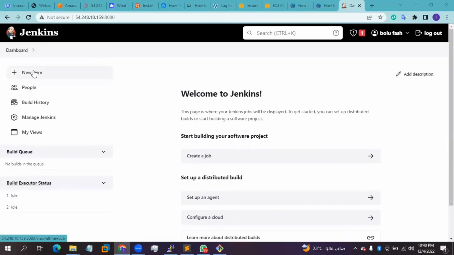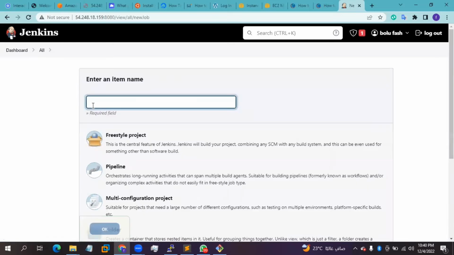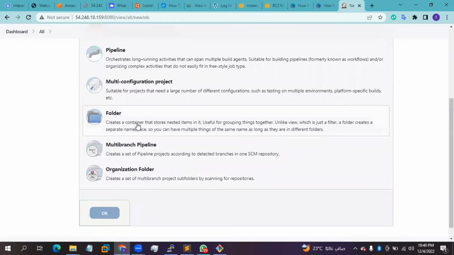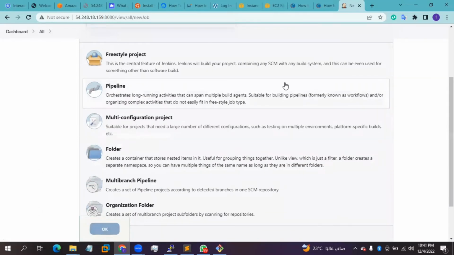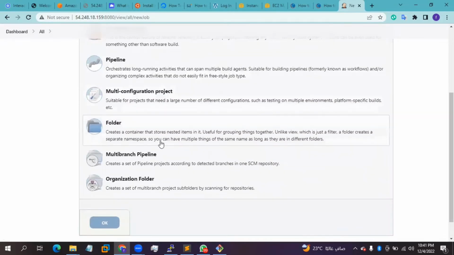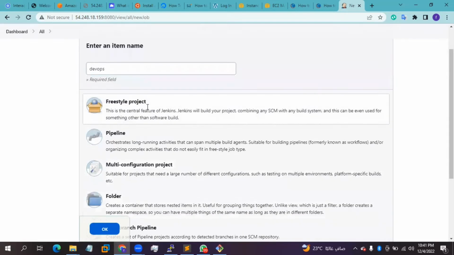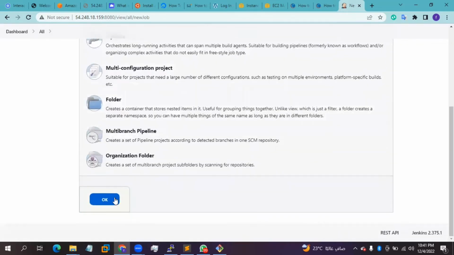To set up our CI/CD pipeline, you can just click on this new item, and what do you want to name it? Let's call it DevOps. That's what we normally do, and then select a freestyle project. These are different things that you could do. You could set up a pipeline with Jenkinsfile, multi-configuration project, folder, organization. But what we are going to make use of is freestyle project. Click on it. As you can see, it's highlighted. Click on freestyle project and click on OK.